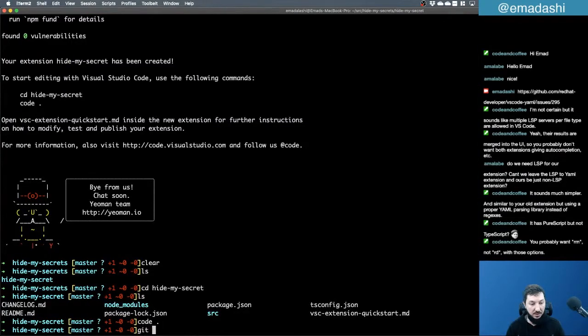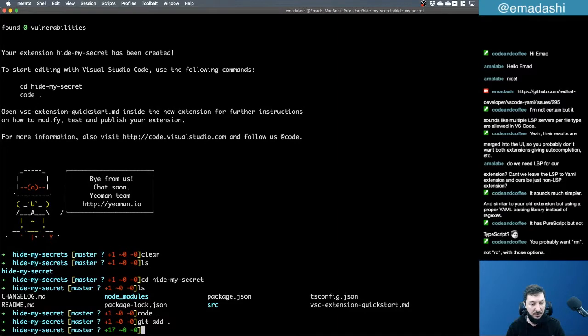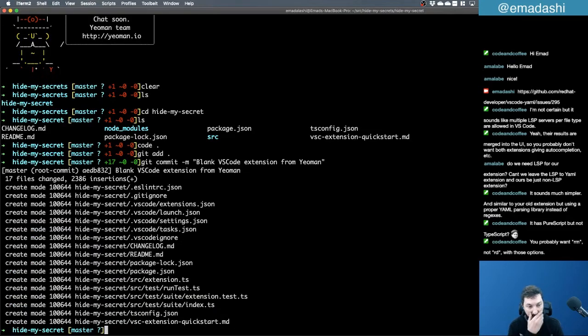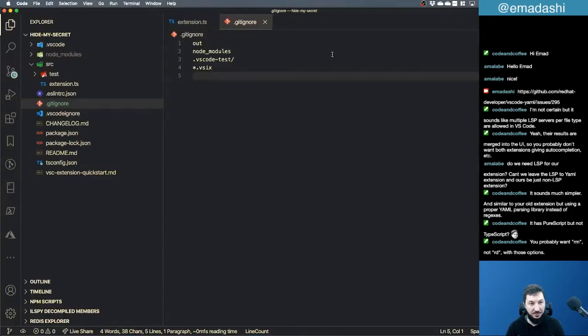Now we can add everything, and we say git commit, first commit. No. Blank VSCode extension from YAML. Yeah. Cool. And git push. Do we need to go? Let's push at the end.